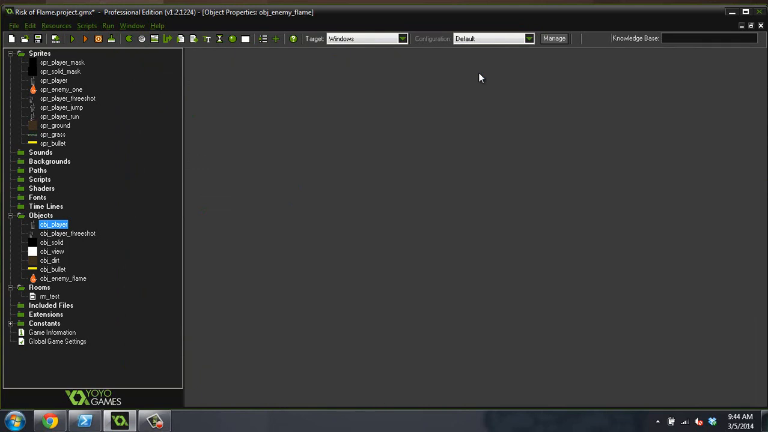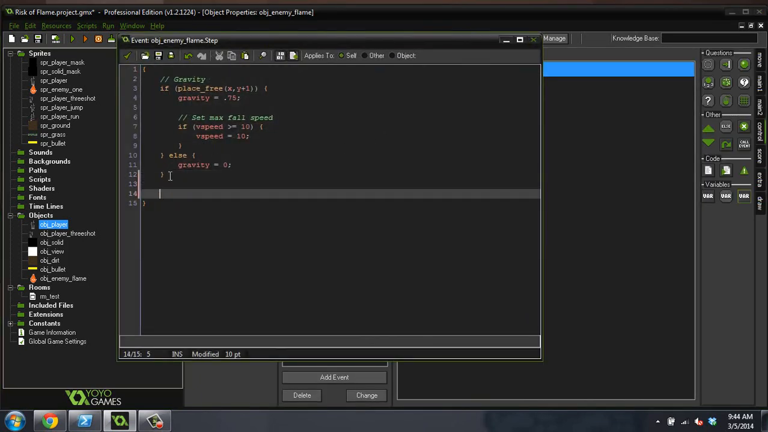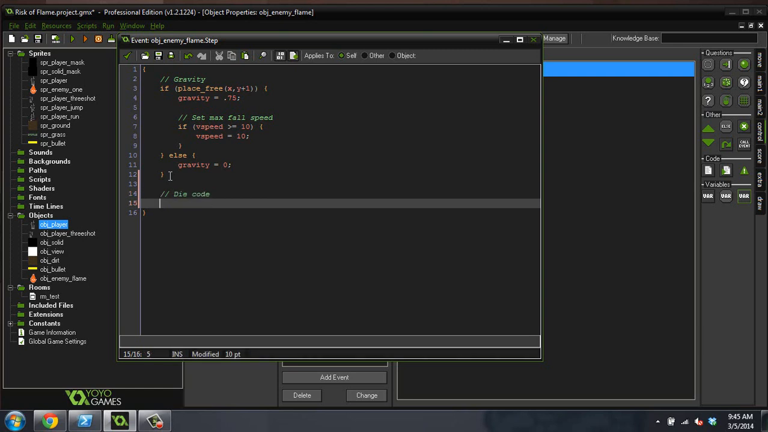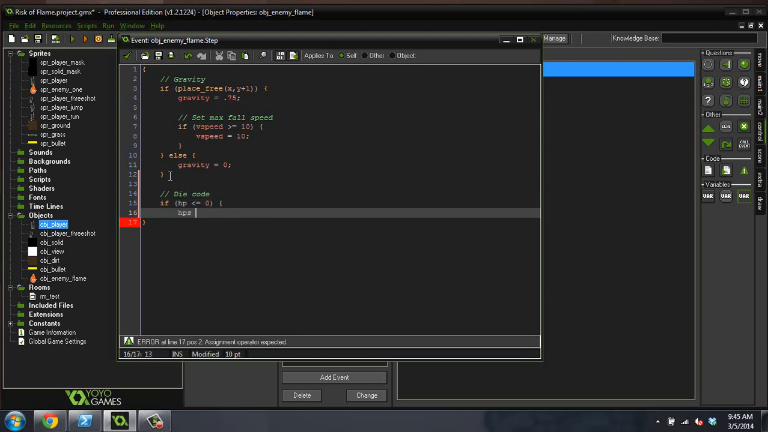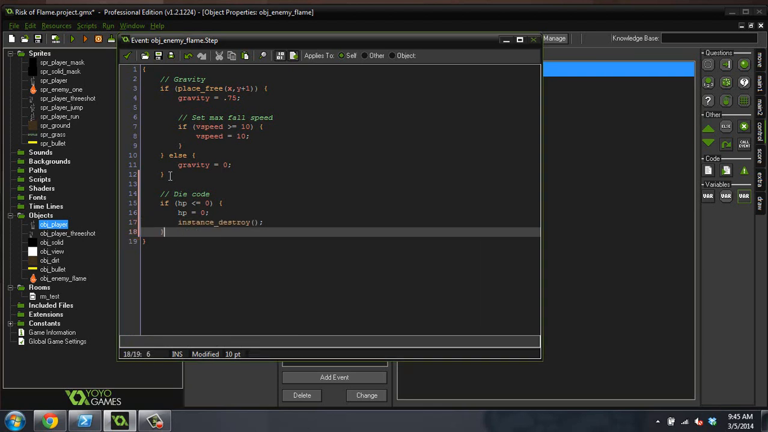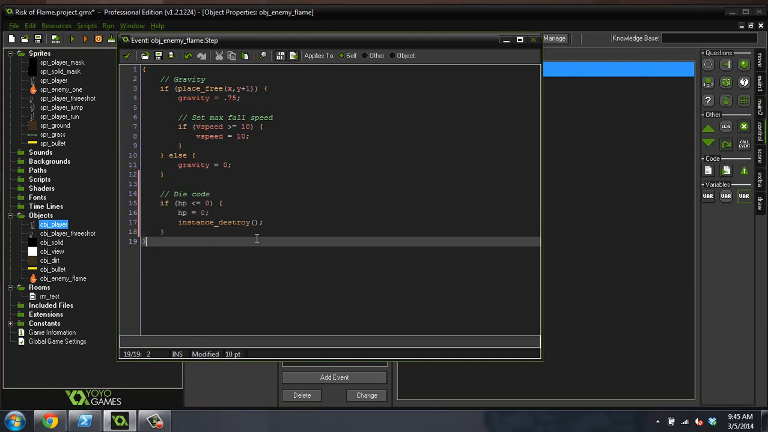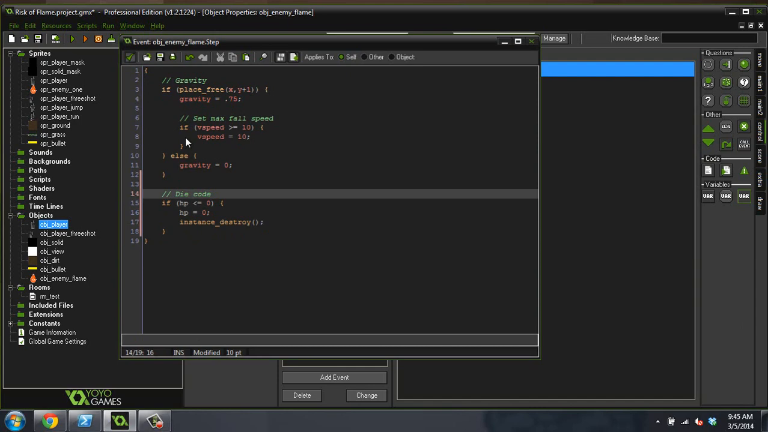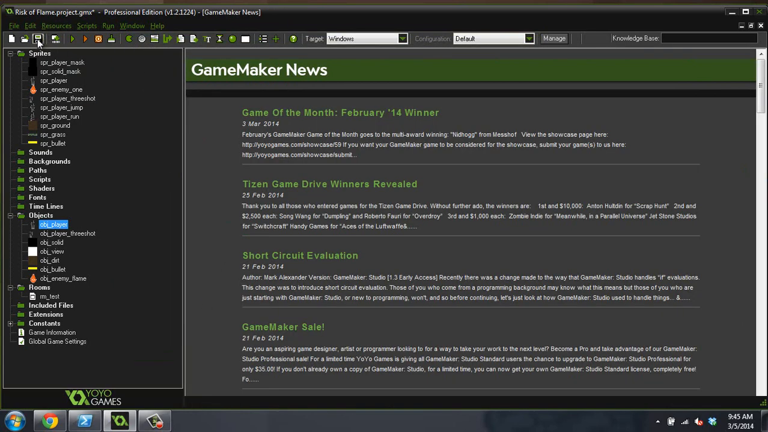Now, I'm going to do one more thing. Inside of our step event, we're going to add some code. I'm going to call this die code. Very, very creative, right? If HP is less than or equal to 0, HP equals 0, and instance destroy. Okay, so if our enemy's health is less than 0, we're going to destroy it. So we've got 6 health, so it should take 6 shots to kill this enemy.